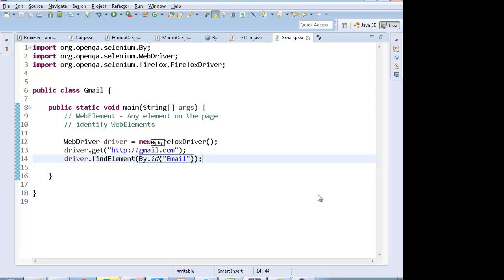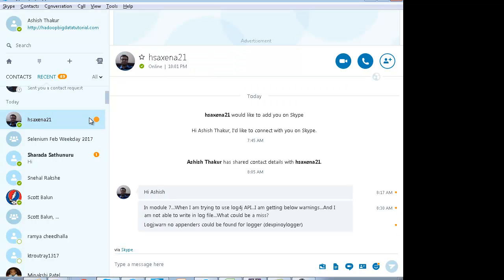Now, what does this command mean? Gecko driver is in Selenium 3. It's for Firefox, Vamshi. Just watch the module 11, in that I have told. Okay, I will tell you about Gecko driver in the next class.